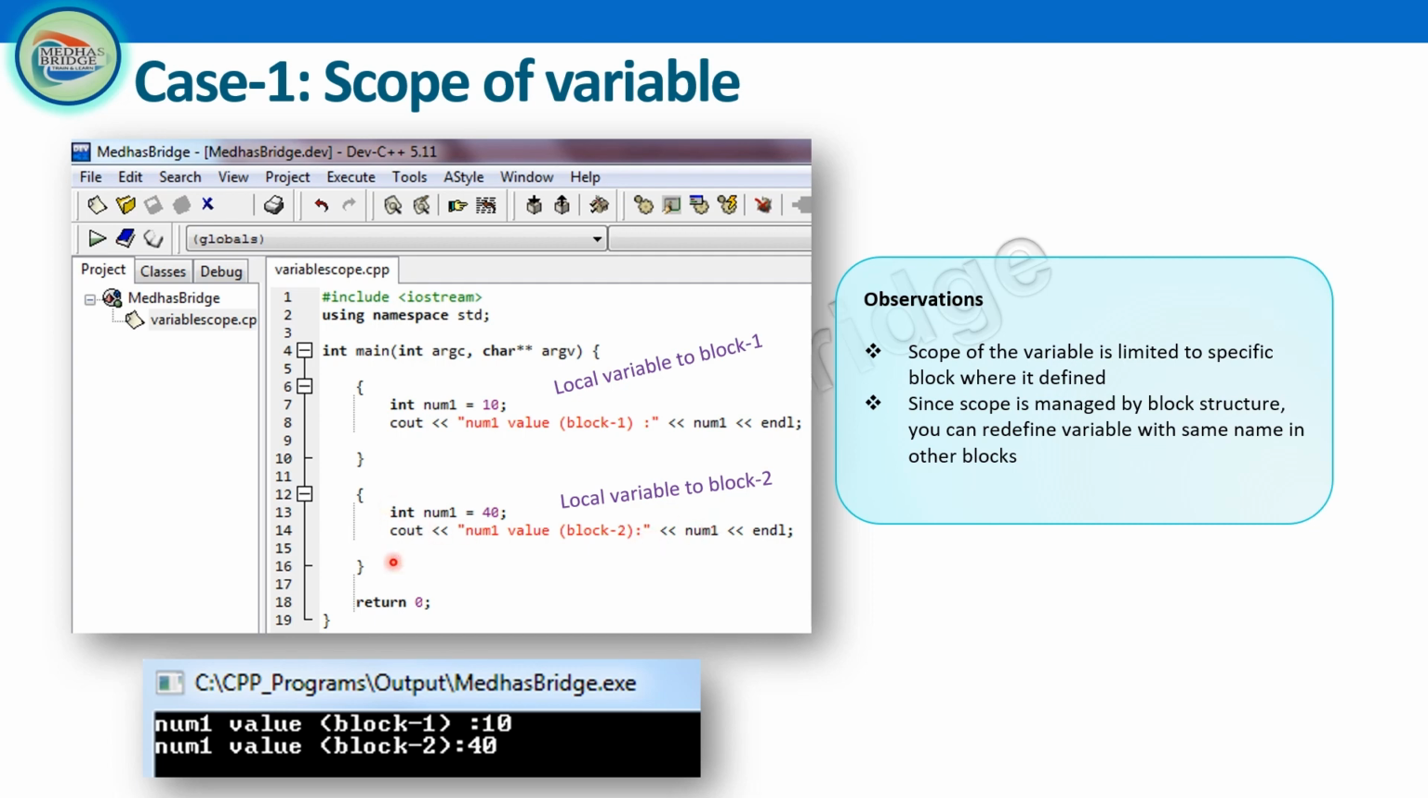This is allowed. If I compile this program to see the output, this is how I could see. In block 1, I initialized with the value 10, which I am seeing on screen. In block 2, I am using the same variable to hold the value 40, which I can also see on the console without having any compilation error. Are you clear? I am reiterating. Same variable name can be reused in different blocks for different meaning. That is allowed in C++ programming.